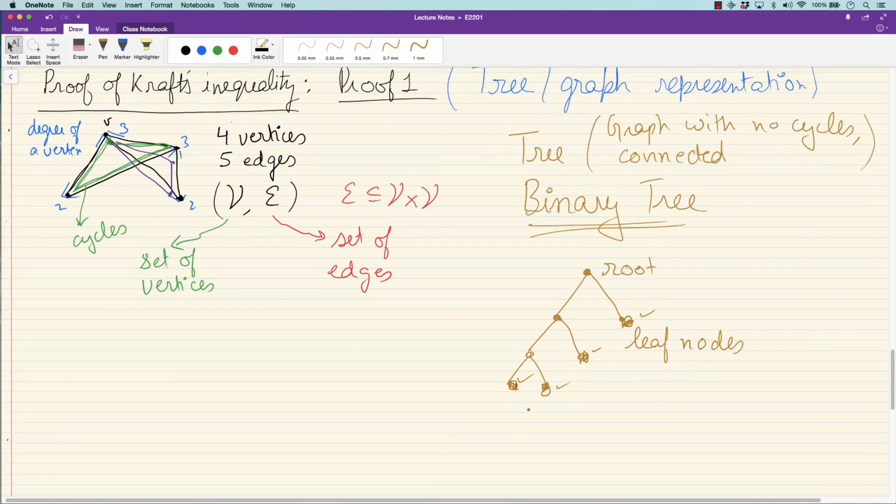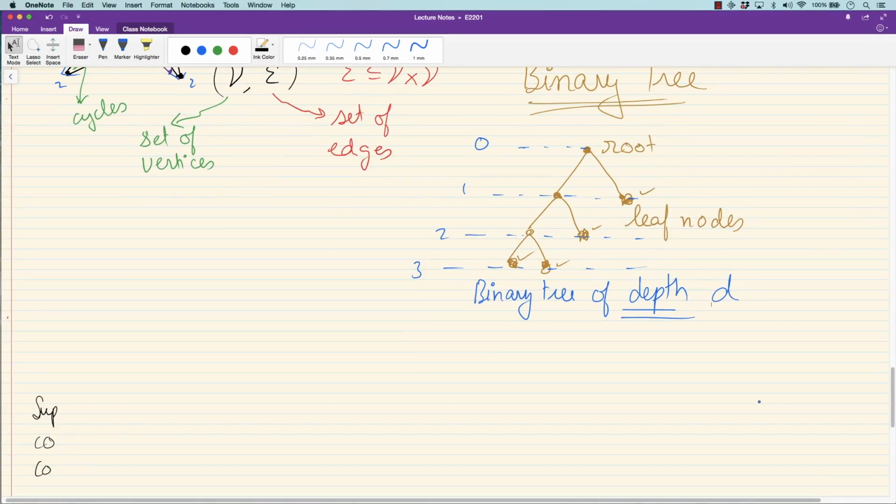Before I define a complete binary tree: in a binary tree, you can associate with each node a level or a depth. So this is depth 0, depth 1, depth 2, and depth 3. And in general, you can talk of a binary tree of depth D.